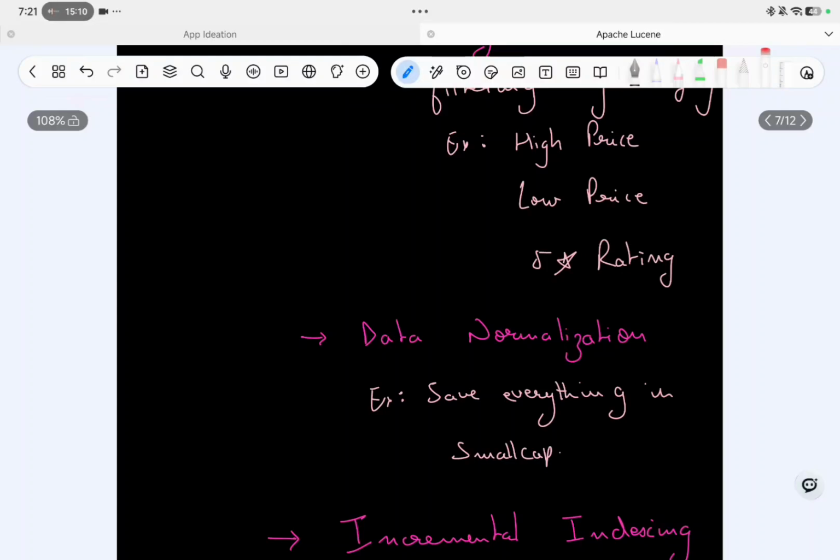Then we have data normalization. If the data is not normalized, then we all know that it is very difficult to work with that data. We also have to normalize and denormalize for relational databases. So Apache Lucene by itself normalizes all of the data. For example, if you give it text in capital cases and small cases, then it can save everything in small cases, so that it is easier for it to index and fetch that data.